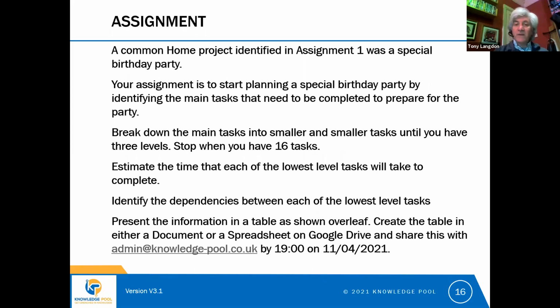And what I'd like you to do is to identify those main tasks in the form of a list, and then to break down those main tasks into smaller and smaller tasks until you have tasks at 3 levels. So you have a major task, a middle level task, and a very low level task. So have 3 levels of tasks, and you can stop when you've got to sort of 16 tasks, because that will give you enough to get the idea of what's involved in decoding a task.